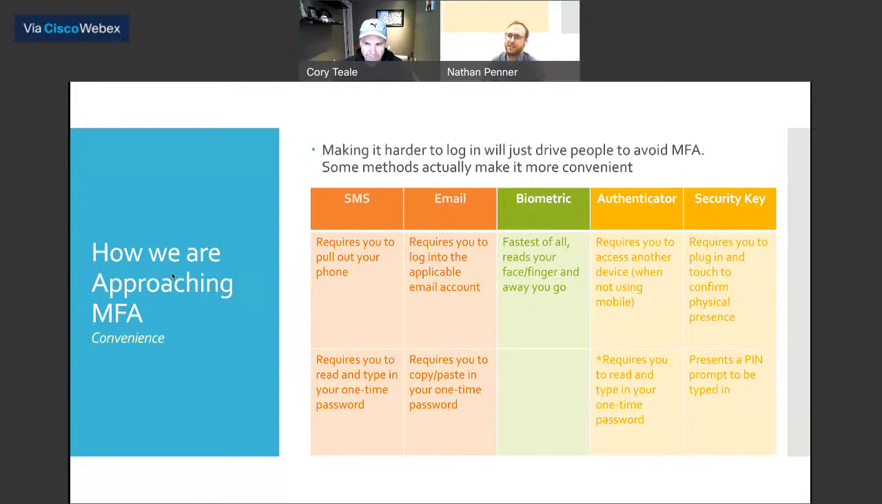Security keys are in the same realm as Authenticator, in the sense that you don't have to find a code and type it in. You basically just have to plug it in. If it's already plugged in, all you have to do is touch it, and then it requires a PIN that you know. So it's not as fast as biometric by far, but it is definitely more convenient than typing in a 6-digit code. You're already typing in a PIN, and basically it just requires a touch. So it's not as convenient as biometric, but it's not as inconvenient as those SMS and email services. It's kind of in the middle there.